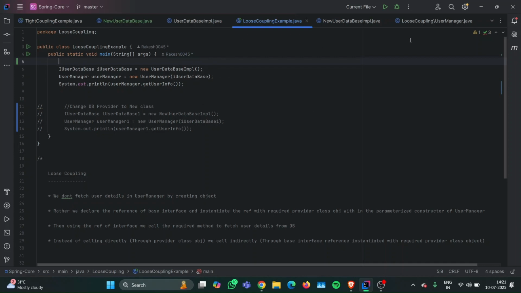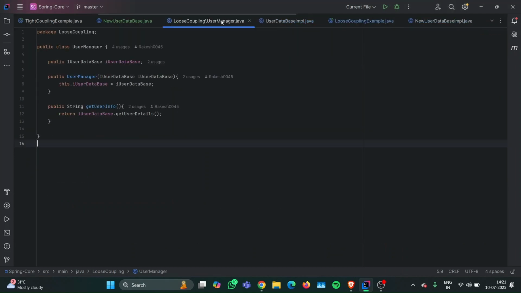But as you know, UserManager in the loose coupling does not have a default constructor. It has a parameterized constructor. So in the parameterized constructor, we have to pass the reference of the interface. And we cannot pass a null reference as the parameter, because when we pass a null reference, we will get some error, since we are trying to assign a null reference to another null reference. So we have to instantiate the interface reference, then pass it as a parameter. Let me show you.